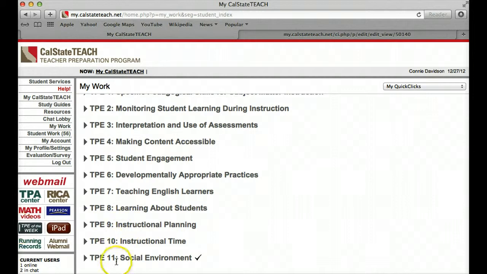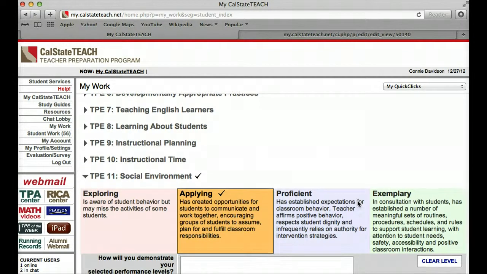So let's say that, and we always look at, just so you'll know, initially, creating a social environment. So that's usually something you're going to want to do with every lesson plan. But as you go through the program, you will add additional teaching performance expectations. But let's just look at this one to start. So I click on this and it gives me this screen now.